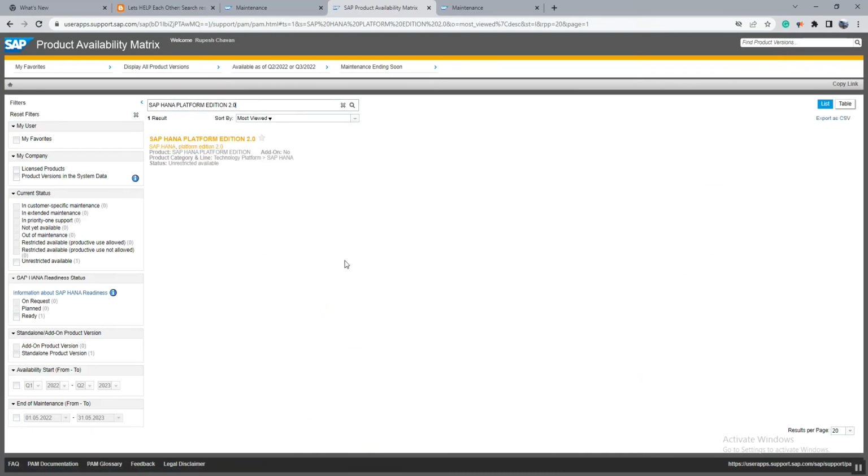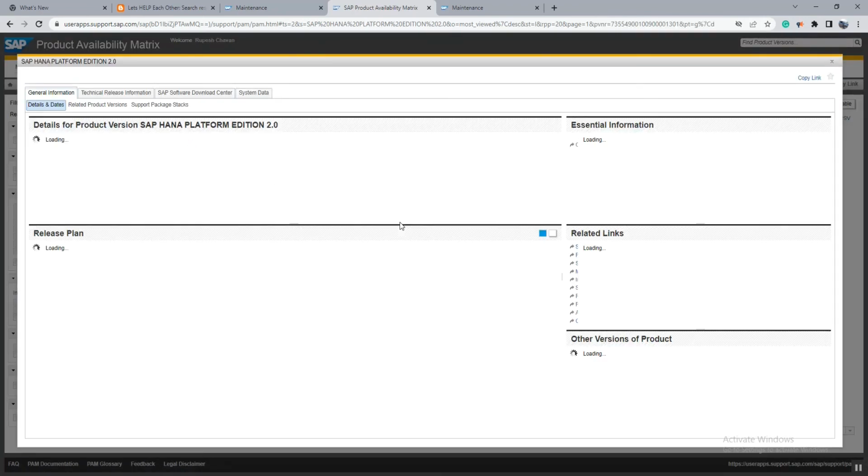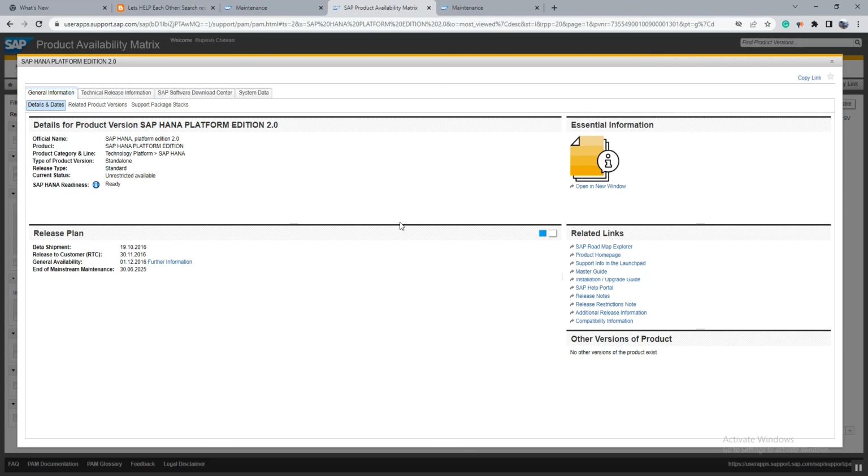So just click on that, and after coming here, click on SAP HANA Platform Edition 2.0. Now here we will get all the information we are searching for before doing the implementation. First we can see the product category and the line, that is the technology platform, SAP HANA. And when it was released for the customer, that is in 2016, and the end of maintenance. So these are the basic information we will get in the details and the date column.